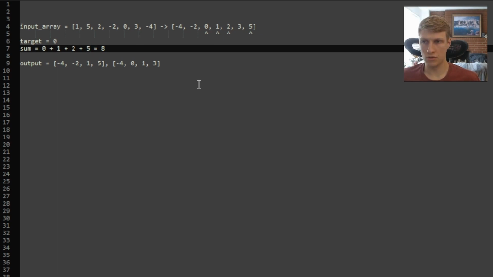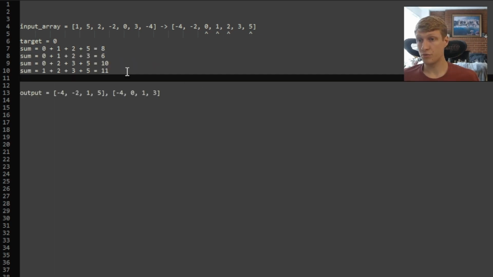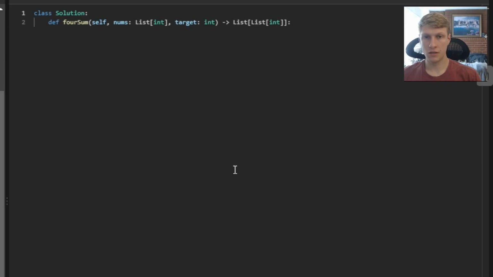So I'm just going to quickly show the rest of all of the quadruplets and their sums. So these are the remaining quadruplets and their sums. None of these are going to add up to our target because they're all positive numbers, obviously. But in our solution, we'll go through the rest of these and verify. And at this point, we'll output the 2 quadruplets we found while iterating through our input array. Let's jump into the code.